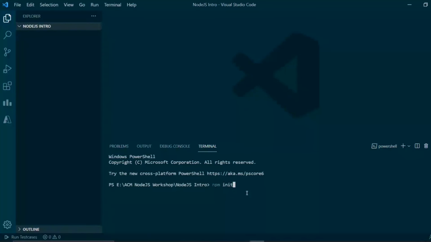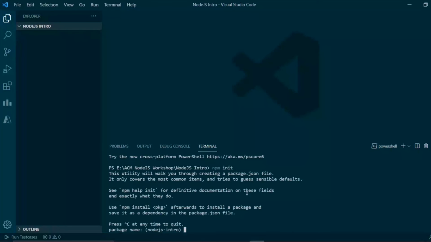You just need to type this command, and after that it will ask you for a few things, all of which are not relevant, like your package name. I'll show you which is important. The first thing it will ask is the entry point.